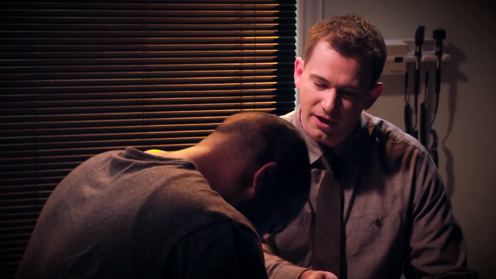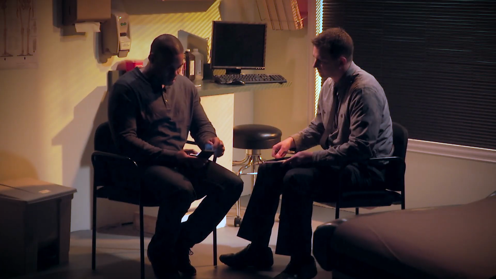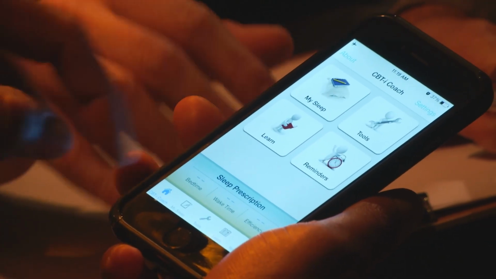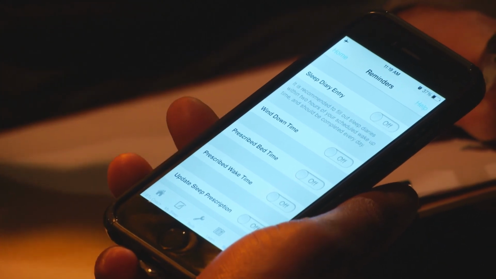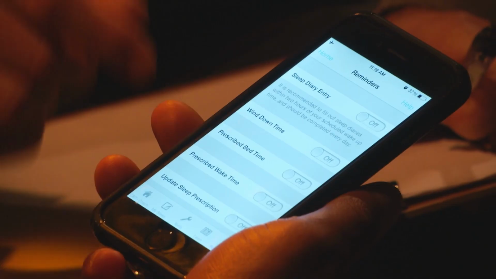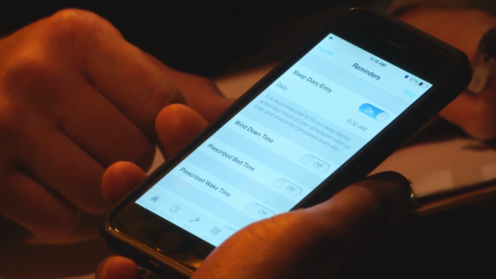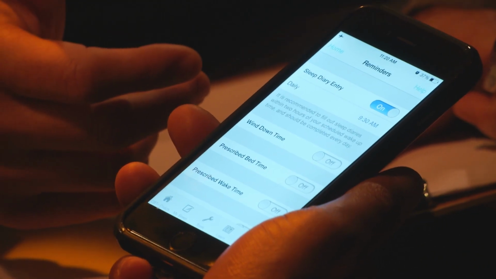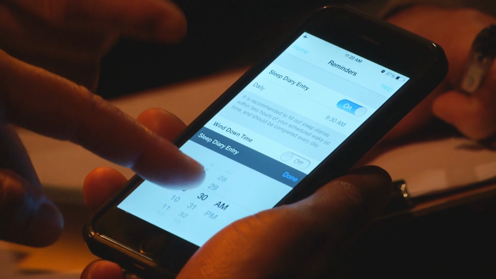But there's even more. Here's why I like it. More? Yeah. Go back to the main screen where you've got the reminders button. Okay. There you go. So you see right here, there's a reminder, and you push on sleep diary entry. Okay. And it's asking you to set a time where your phone will actually remind you, it'll bug you, that you need to enter your information from the night before.